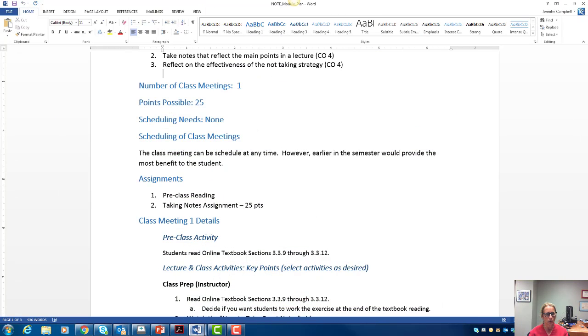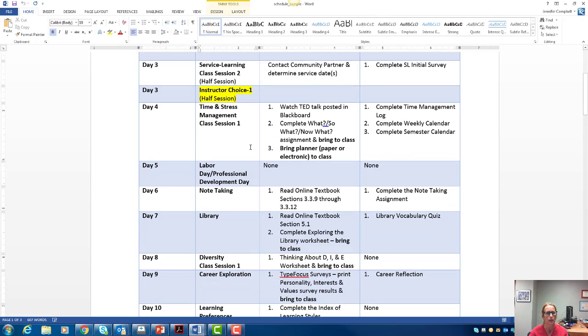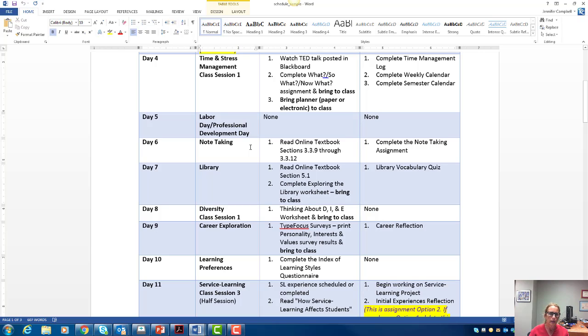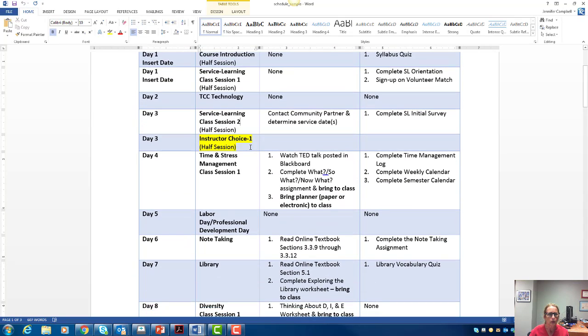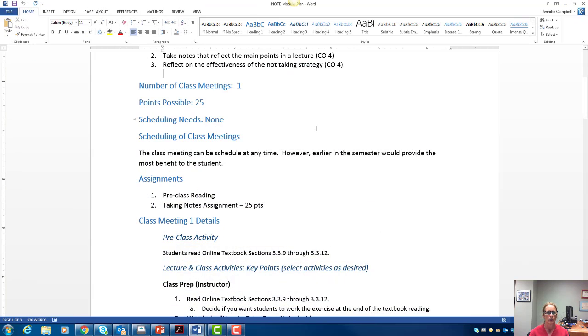And on the student schedule, you can see that they are told in advance that the note-taking is here on day 6, that their pre-class assignment is to read the online textbook, and then that they're going to complete the note-taking assignment at the end, and that's their reflection.